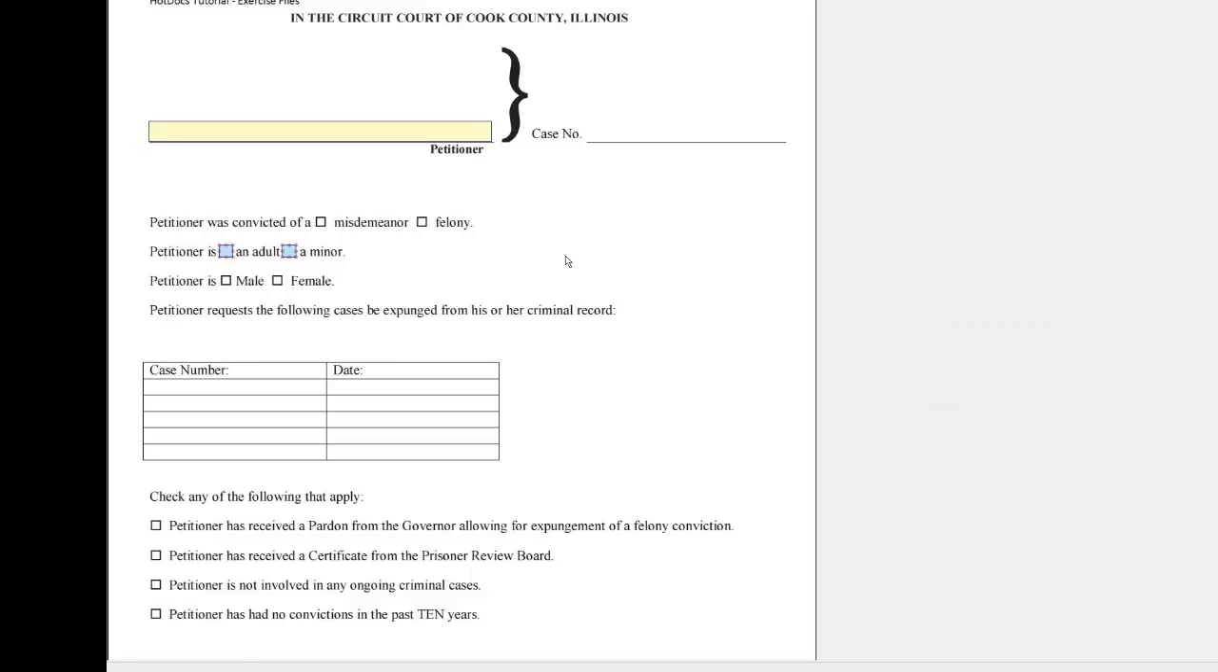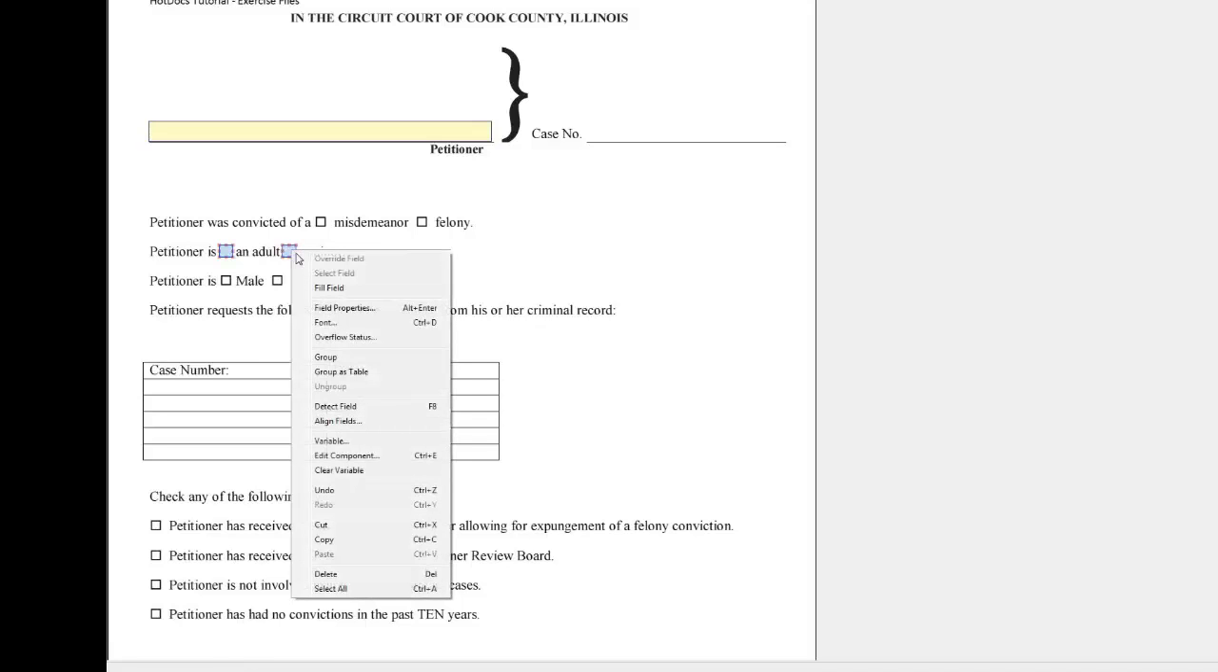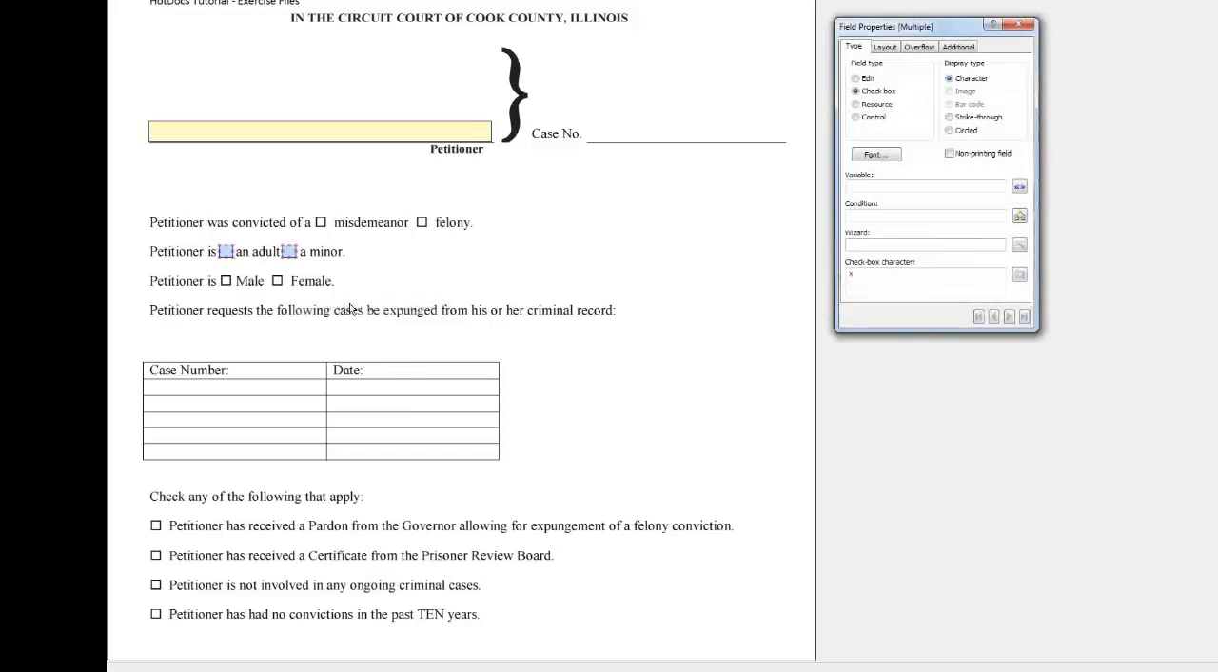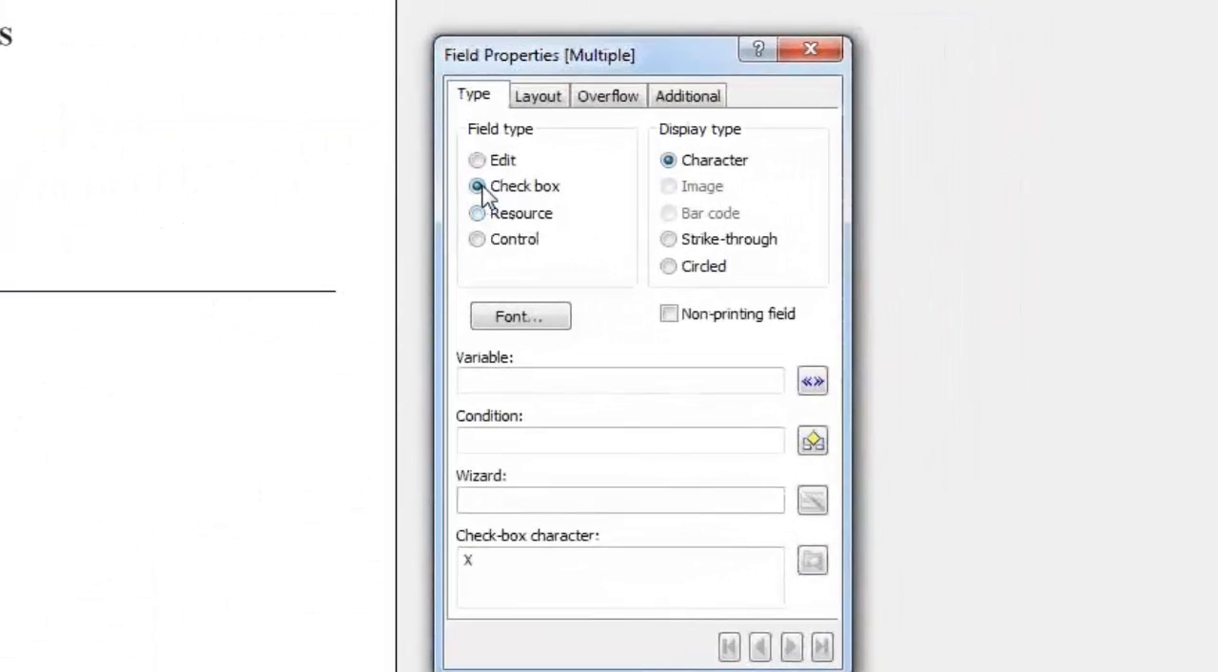Make sure both checkboxes are still selected. Right-click and select Field Properties. Under the Field Type, make sure Checkbox is selected. Under Display Type, select Character. Under Variable, select Petitioner Adult TF.